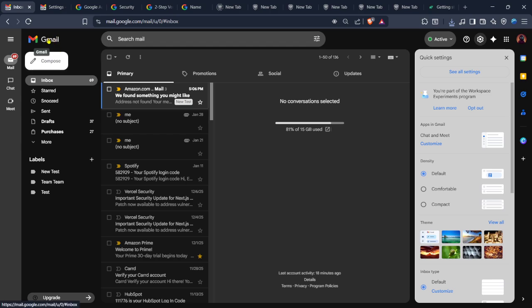I'm just heading into Gmail in my browser, and once the page loads, I can see the usual inbox layout with my emails listed in the center and the folders on the left side. This is the main dashboard where Gmail organizes all of your messages.